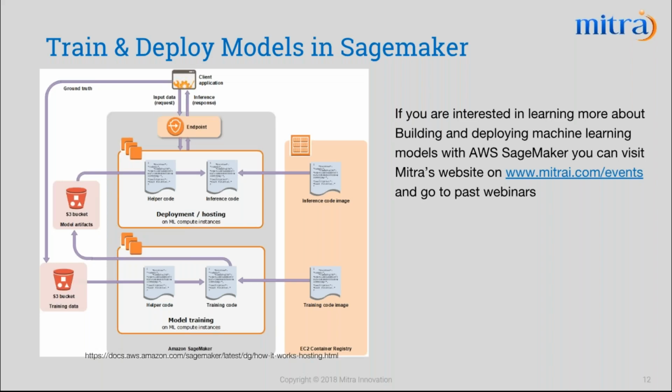And let's look at how you can deploy these models using SageMaker as well. So Amazon SageMaker also provides model hosting services for model deployment, and as described in the diagram on the slide, it provides an HTTPS endpoint where your machine learning model is available to provide inferences. I briefly went through these slides, but if you're more interested in learning about building and deploying machine learning models with AWS SageMaker, you can visit our previous webinar on our Mitra website.